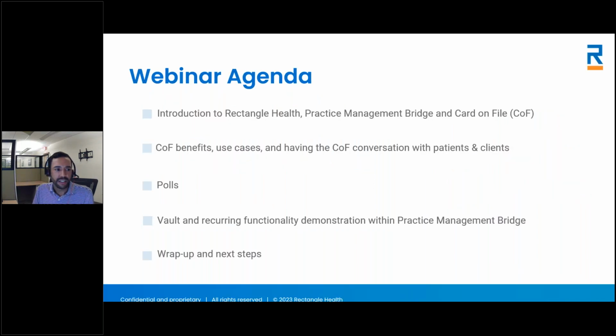And just go over our agenda. So what we're going to talk about today, I did do a brief introduction to Rectangle Health and Practice Management Bridge. There will be a demonstration later on card on file and how it ushers in some of our other features and functionality like recurring payment plans and memberships or installment plans. But we're going to talk about card on file benefits, use cases, having that conversation.